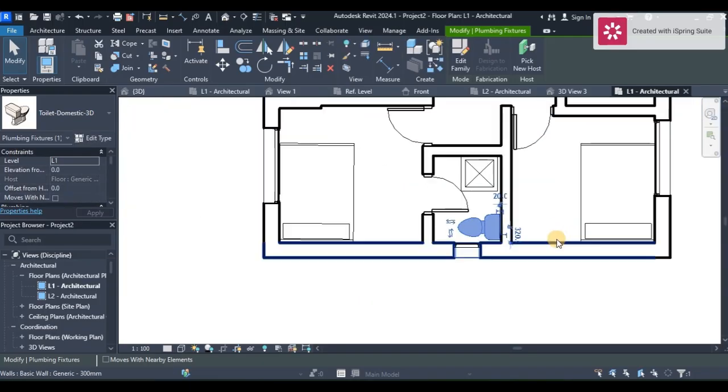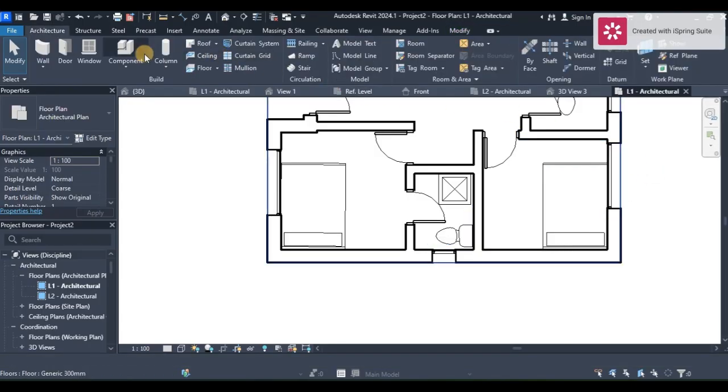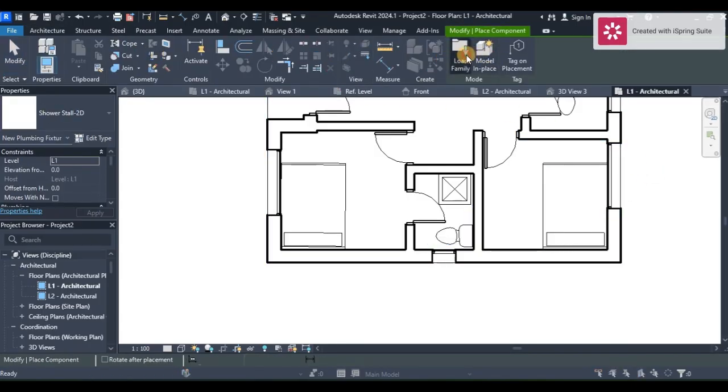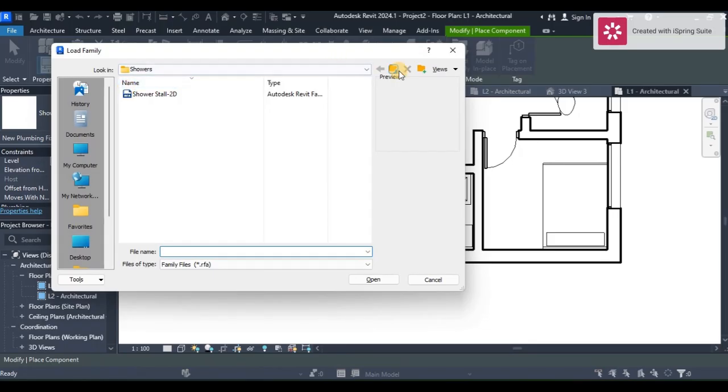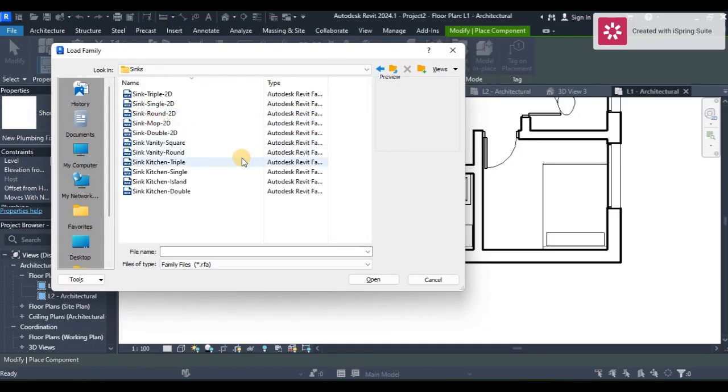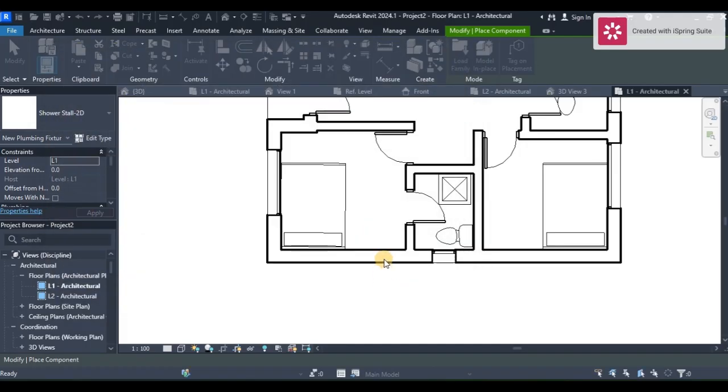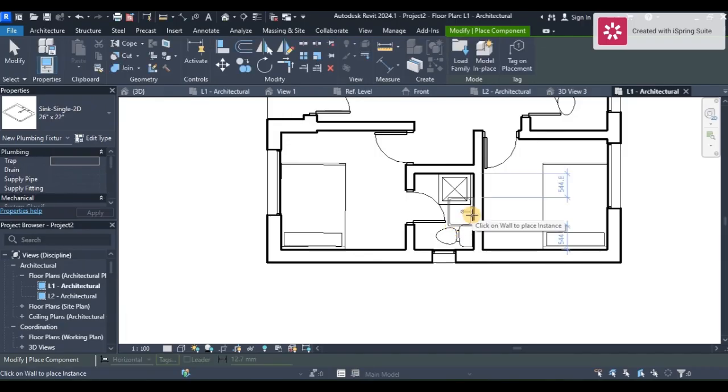Yeah, so I'm going to now go to my components again, the load family in, and then I'm going to go to the previous and look for my sink. So it's going to be this one. I think I'm going to look for one that is okay. I think this one is okay, so let me see if there's another better one. Actually this one is okay, so I'm just going to open it and I'm going to place it against this wall. So it's going to show something like that.